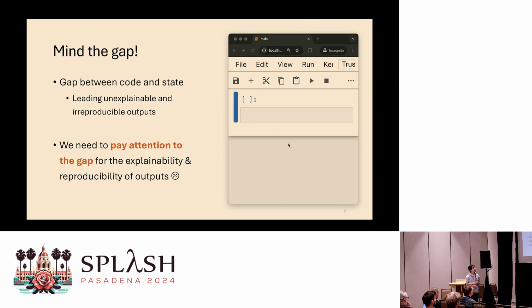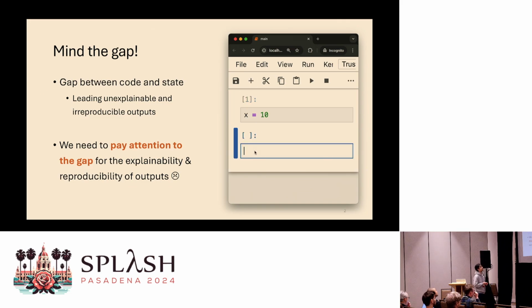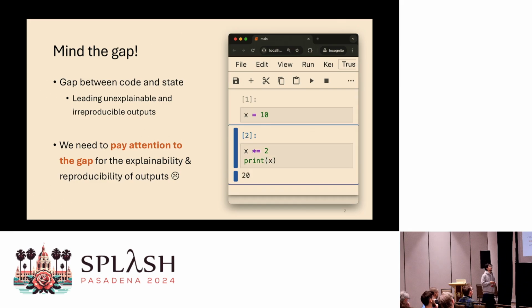We have to mind the gap between the source code in the notebook view and the kernel state behind the notebook view. Let's see this video to check what I'm talking about. This is a screen recording of Jupyter Notebook. In this example, x is first initialized to 10, and then x is multiplied by 2. The output is 20.